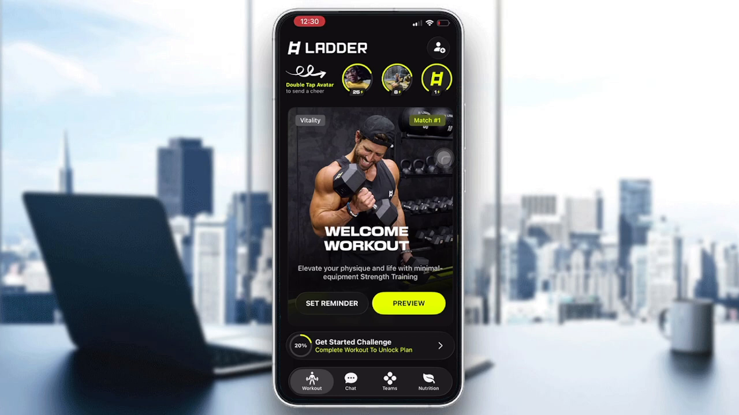So on today's video I'm going to show you how to manage reminders on Ledger. Managing reminders in this app is a bit different from apps that have the full reminder center. Ledger mainly uses workouts, prompts, progress reminders, and coach messages to keep you consistent rather than a classic reminder system.